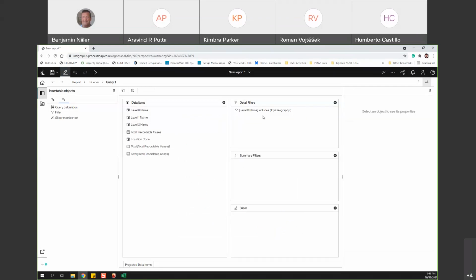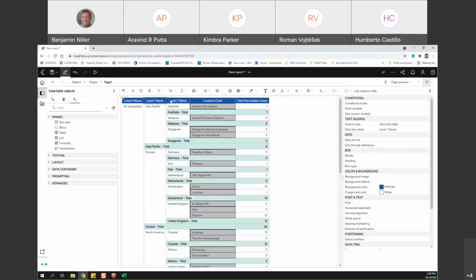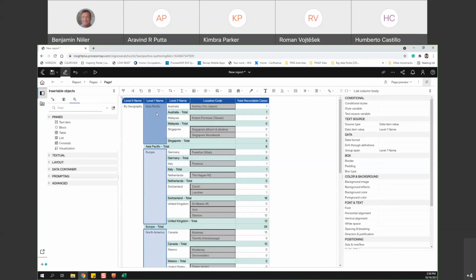Okay, now go back to your page. Now this is showing everything under geography. Now, if you want to click on Asia Pacific and Europe and North America only, just control click on those data items. Not the label, the data item. Yep, there you go. So now control click on Europe, North America.